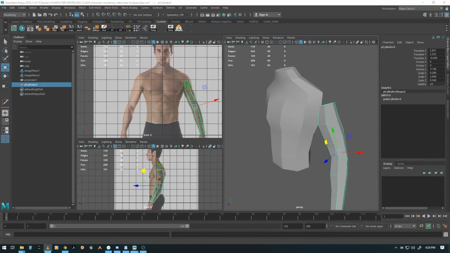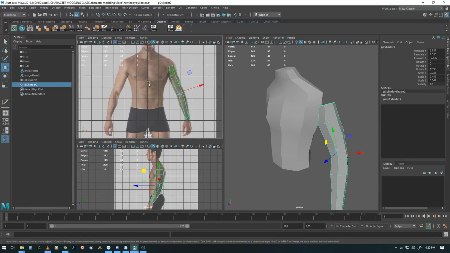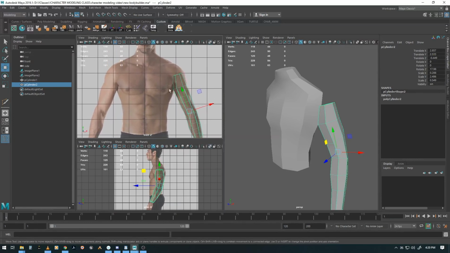So let's go forward and see what else we're doing here. So we have that guy going. Right, so okay, now that's the basic for our arm. Oh, so I'm going to save that.